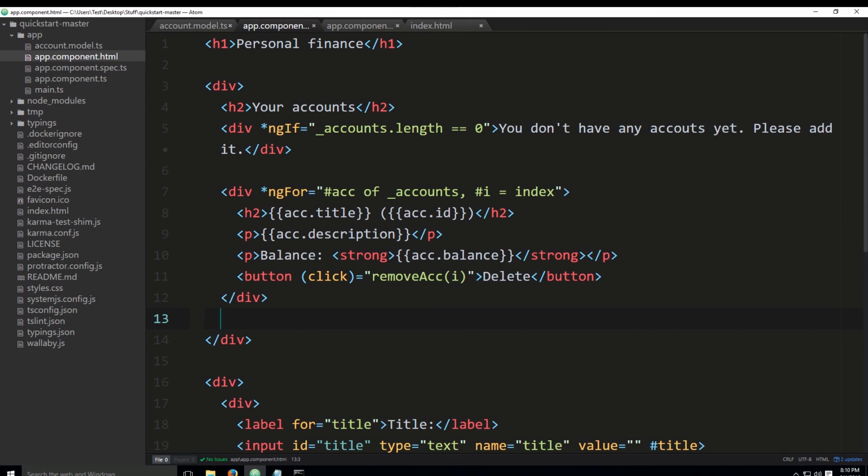Now, to begin with, the very first thing that you're going to immediately encounter, aside from your accounts, is this part here, this div, where it says you don't have any accounts yet, please add it, or please add them. Now, why do we have this line? This will be written out onto the screen if there are no accounts in existence.